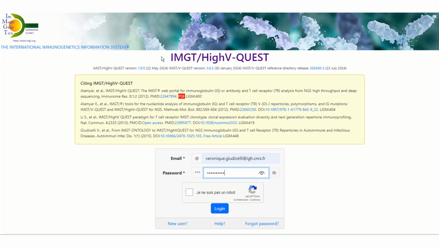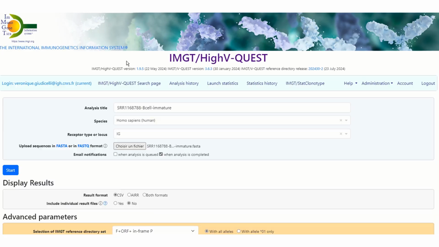Here is the login page of IMGT HighV-QUEST. New users can register through this link, and once your account is activated, you can log in to access the main page of the tool. Note that the complete documentation of IMGT HighV-QUEST is available by clicking on its name on the top of the page. Use this page to submit your sequence sets.